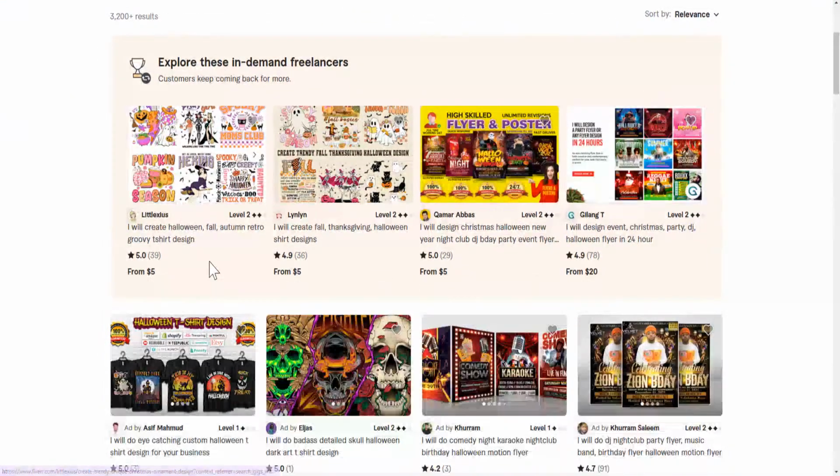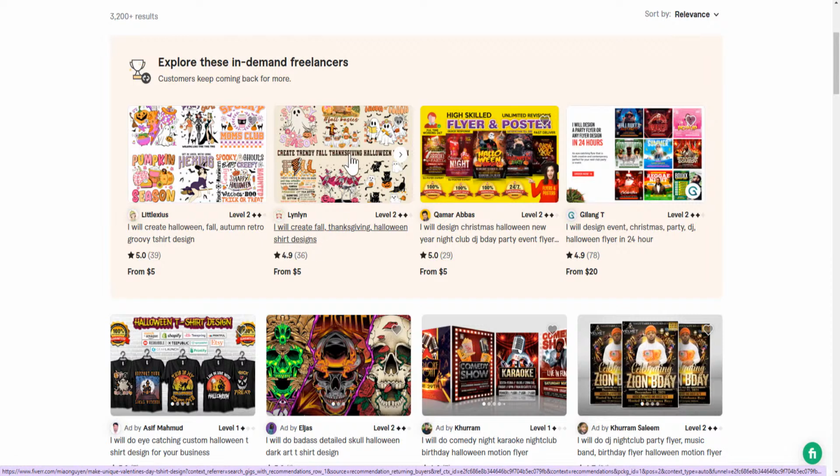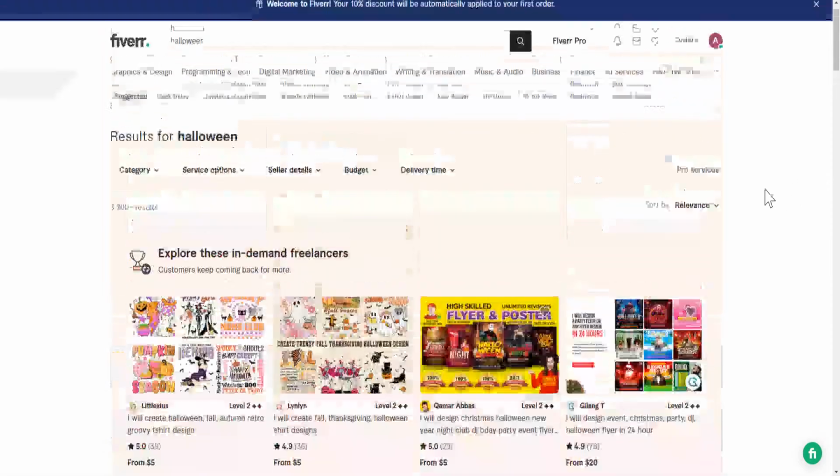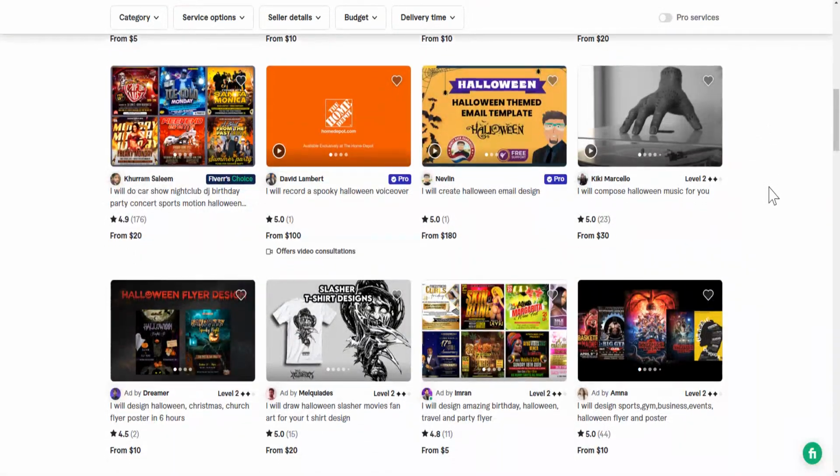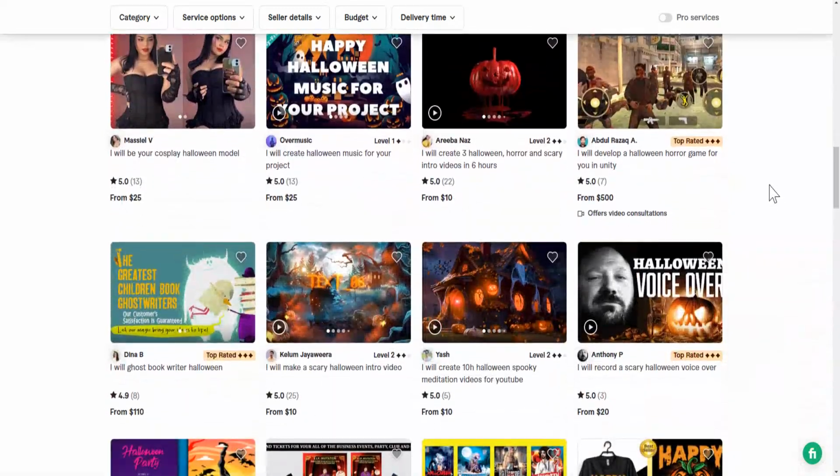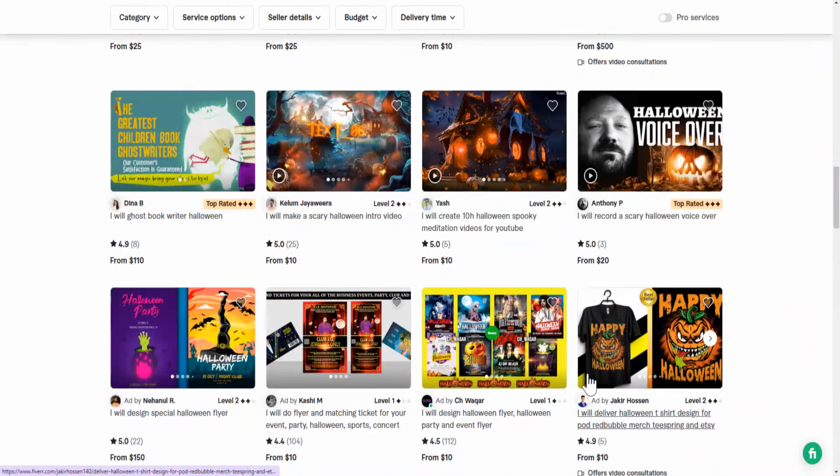Look at this. People are also doing the same thing from $5 t-shirts. I will create fall, Thanksgiving, Halloween shirt designs. You can do this inside of ClickDesigns. And you can do this very quickly. So it's pretty cool. So let me scroll down a little bit more just to make sure you know, there are lots of things for Halloween you can do inside of ClickDesigns, but make your own. Go look to see what other people are doing. But if you think yours can be better, create and optimize a listing for that topic.